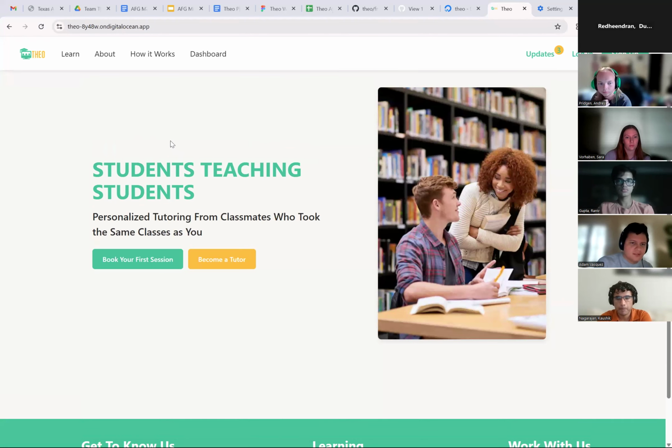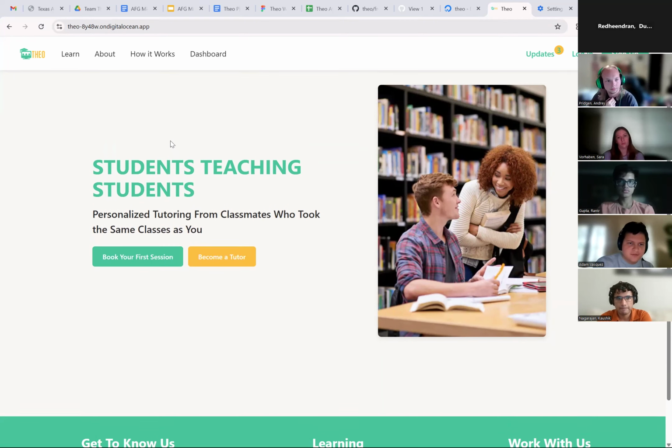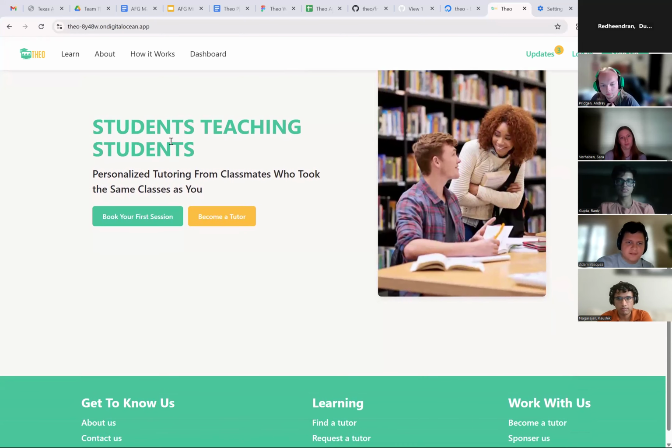As for the actual landing page itself, we just have a general title, kind of like a little saying that our app goes by. And then those two little buttons below that, they don't necessarily work right now because we haven't made the pages for that. But once we actually make those pages, they'll redirect the user to those pages.